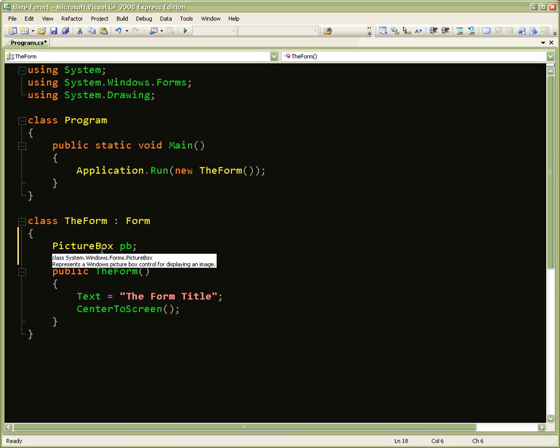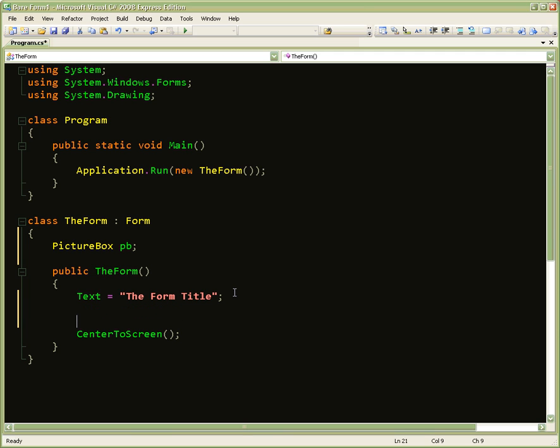Anyway, so I've got a picture box variable, and here we'll initialize it by creating a new picture box, and let's give it an image. The image I'll give it is something on my disk that I have handy. Let's see, I think I have one called card.png. It's just one of those cards from that website that I sent you, I think.